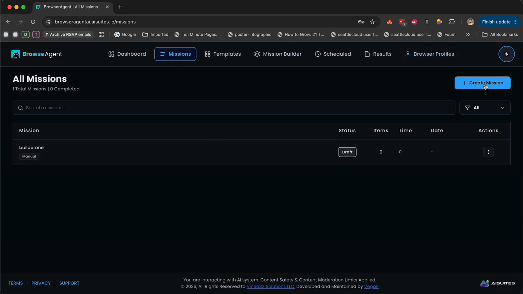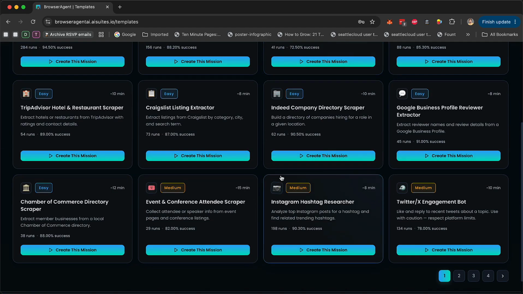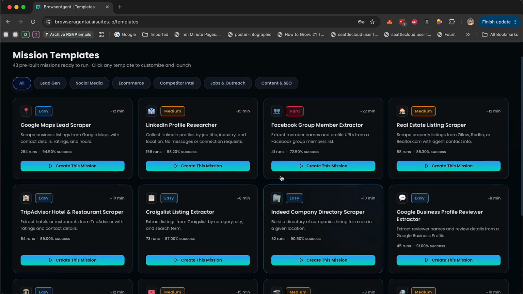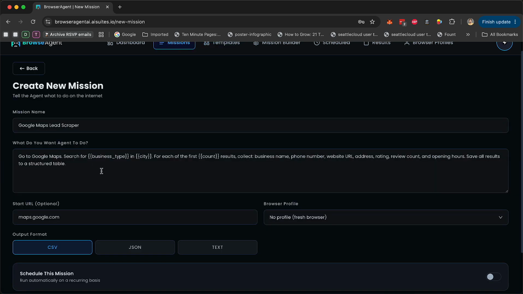So we go to mission and you click on create mission to create a mission, or you could go to templates and pick from hundreds of pre-made job task missions that we have created that you can just use. So for example, we want to use one of the missions here. So let's go with the first one, the Google Map lead scraper. So it does Google Map lead scraper.